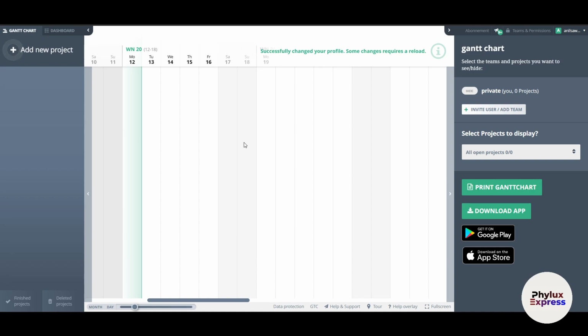For those who don't know, Agantty is a free open source project management tool that combines Gantt chart, task tracking, and team collaboration into a single platform. Right. So the first step is setting up your Agantty account and getting familiar with its interface. So it's really easy. You can see the dashboard. I will explain everything, how to create a project and everything here.